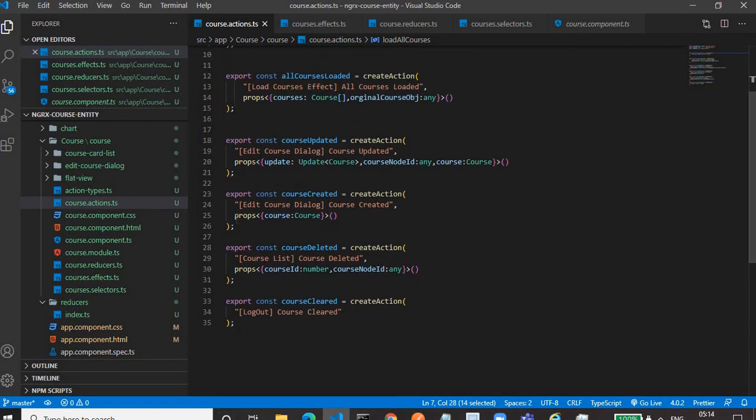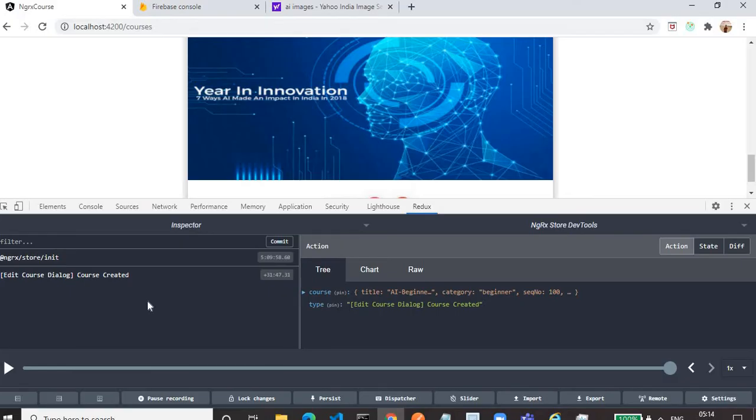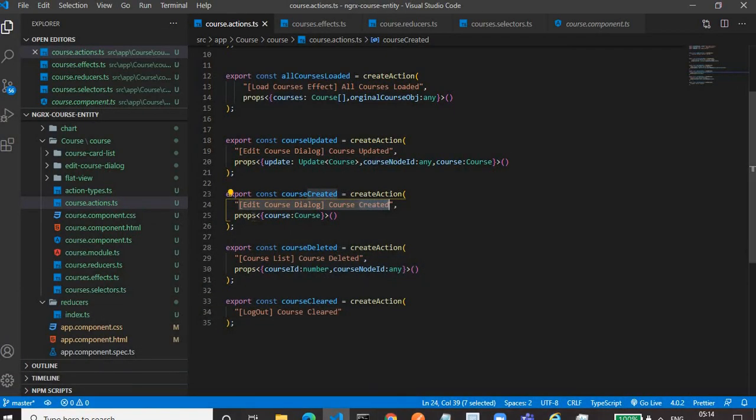This is the action we have created, the course created action. If you see, it is being triggered from the edit course dialog, and the purpose is course created. It needs a payload which is of type course.